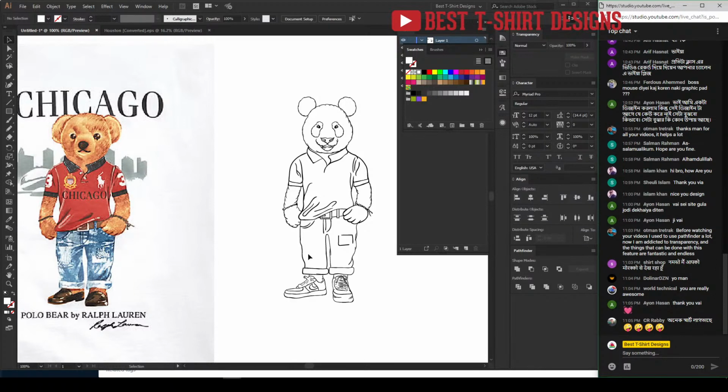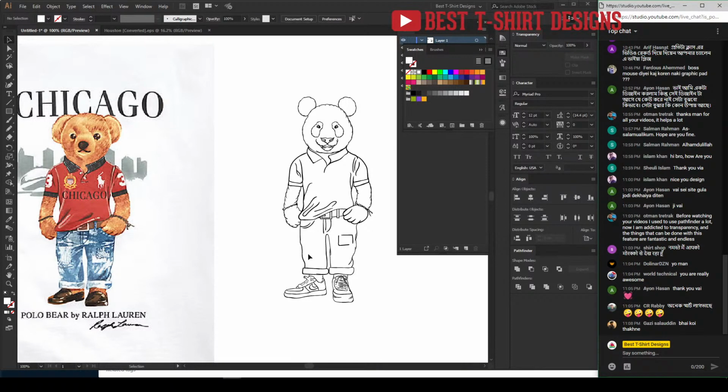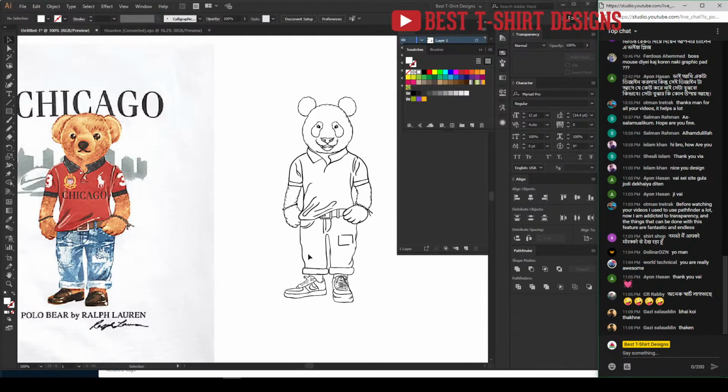Yeah, brother, transparency is something that will make your work easier. It will not put so much pressure on your computer, and that is the easiest way of working. You see, without transparency it's really hard to modify vectors. No, I'm not very awesome, just trying my best. Welcome, brother.